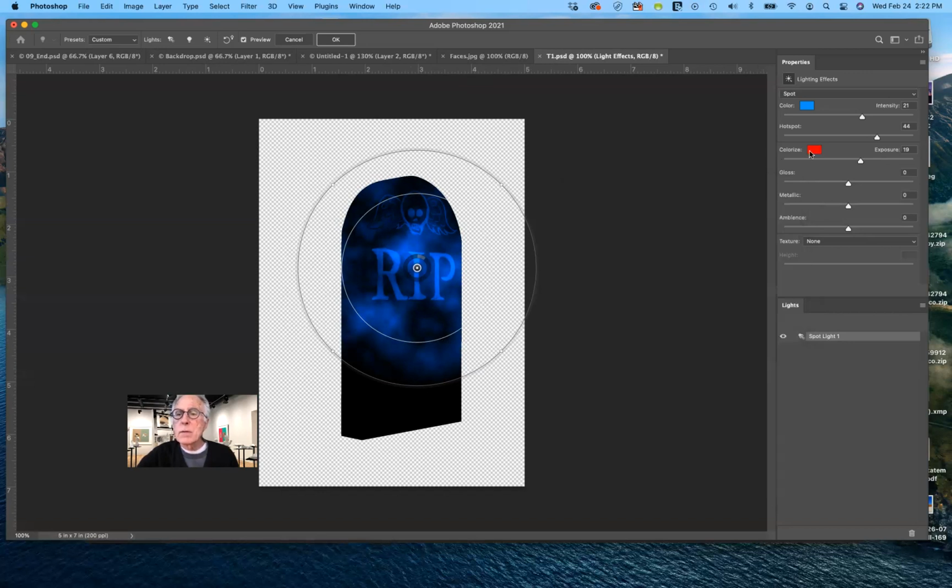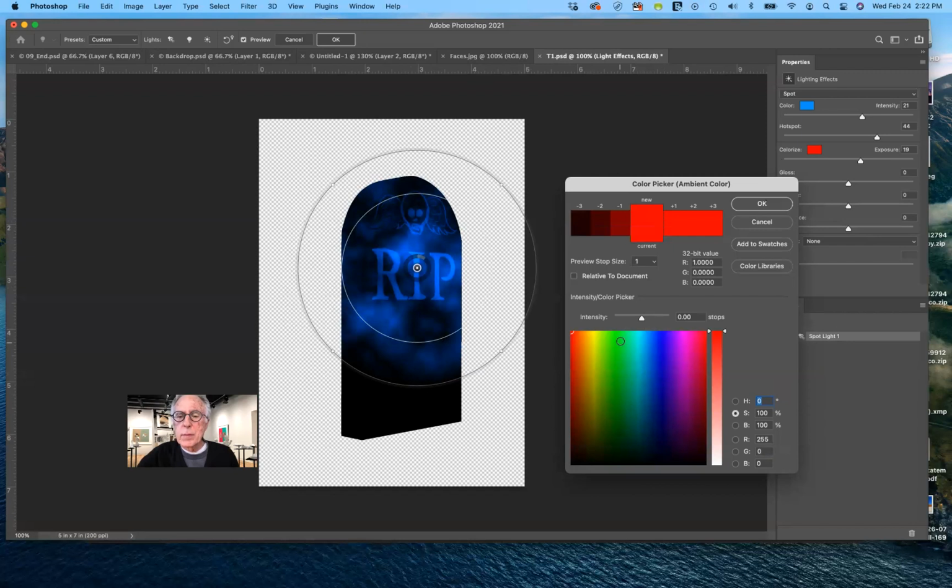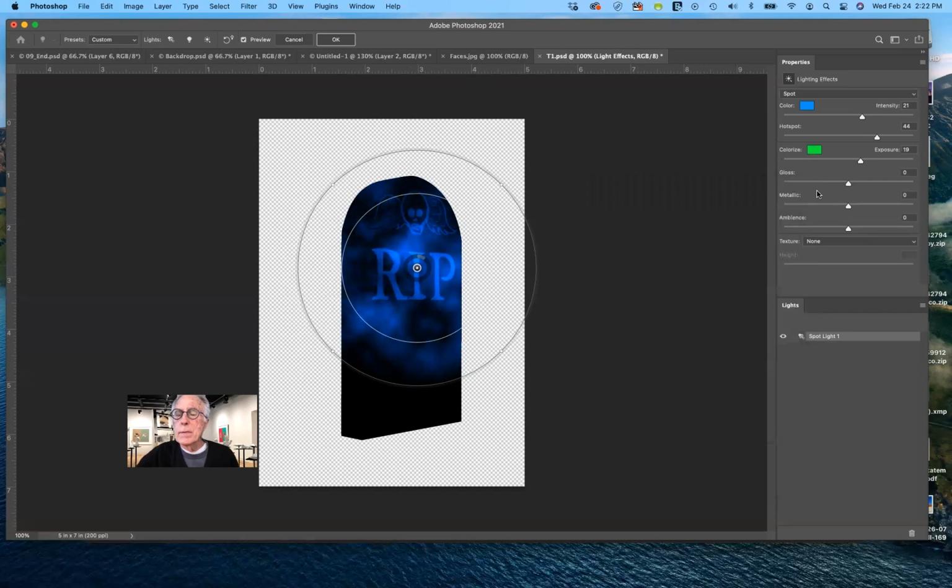Now let's change the color of that to maybe something more in the greenish realm. Okay. And then we can change the exposure of this and crank that up a little bit. You can also affect the hot spot. We can crank that up a little or reduce the hot spot. Notice how that inner circle is increasing, decreasing. We can affect the glossiness of it from here if we wish. We can add a texture if we want.